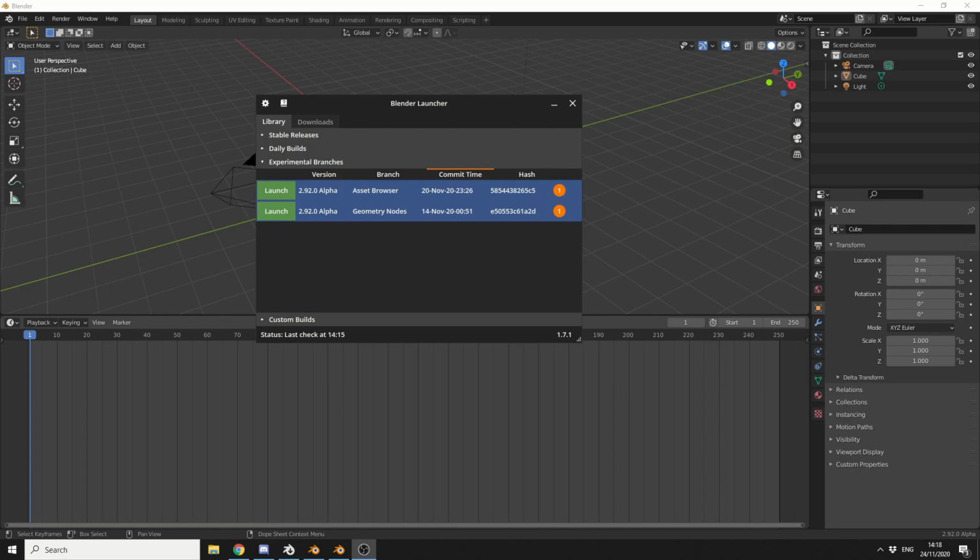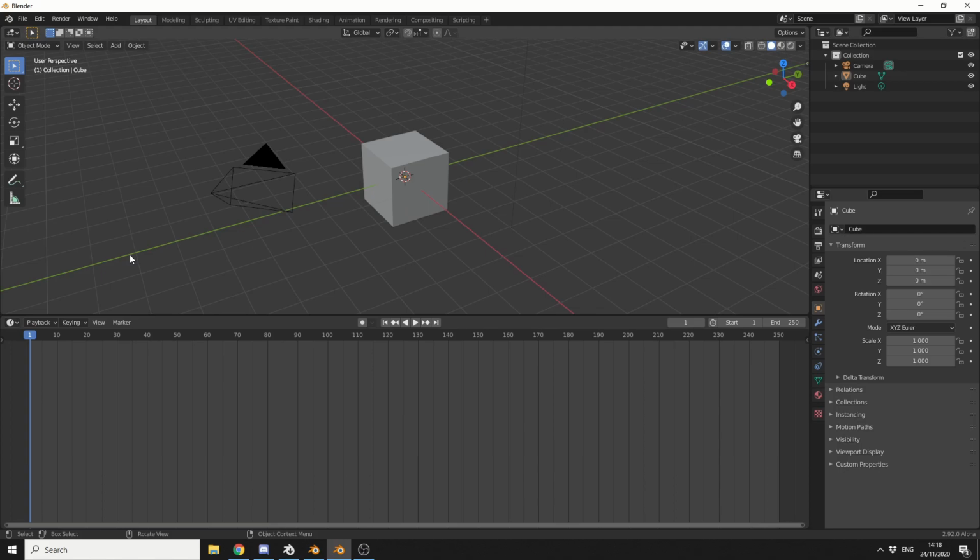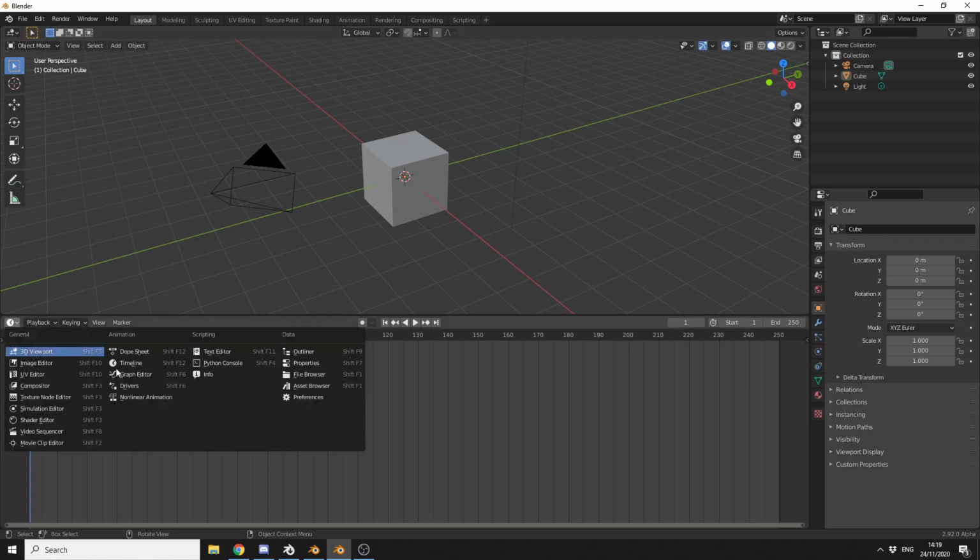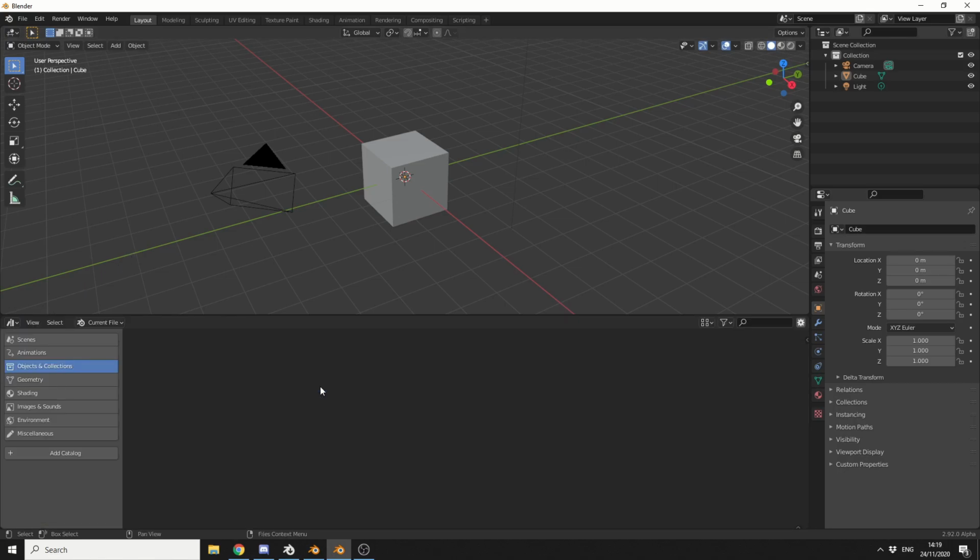So I downloaded the experimental branch and we'll take a look at the asset browser. Now, to be fair, it's not fully fledged, it's not complete as an experimental branch, but what I need to do here is I need to change the timeline and I need to go to asset browser. And it's the beginning of something beautiful.